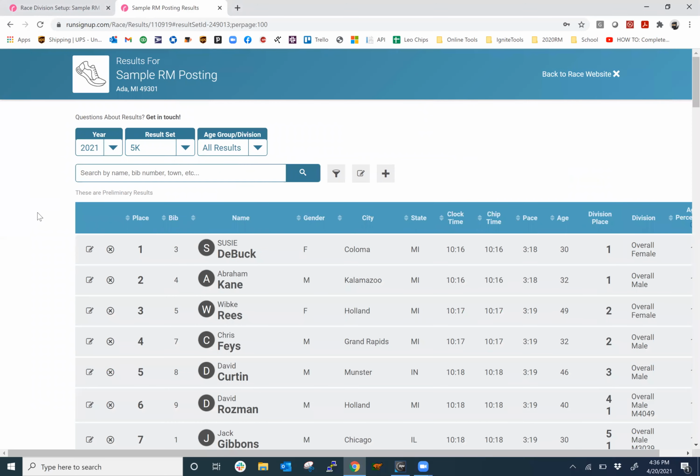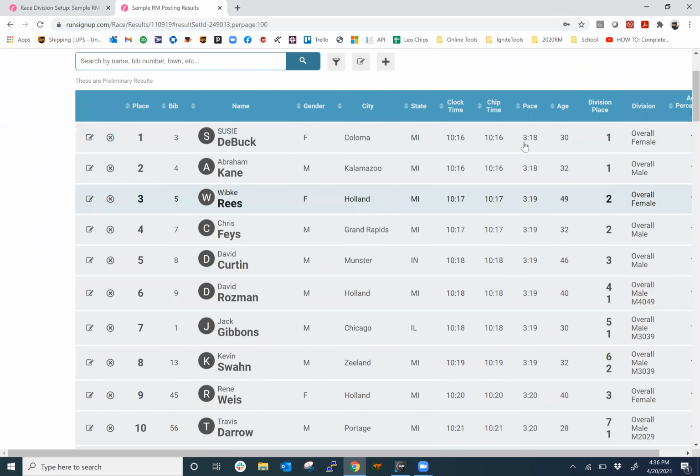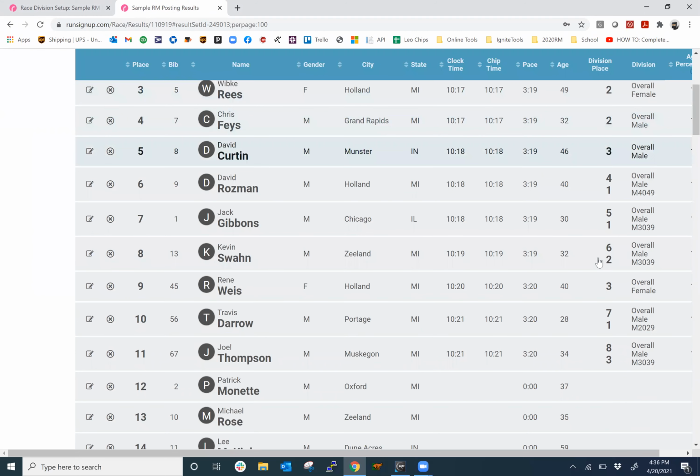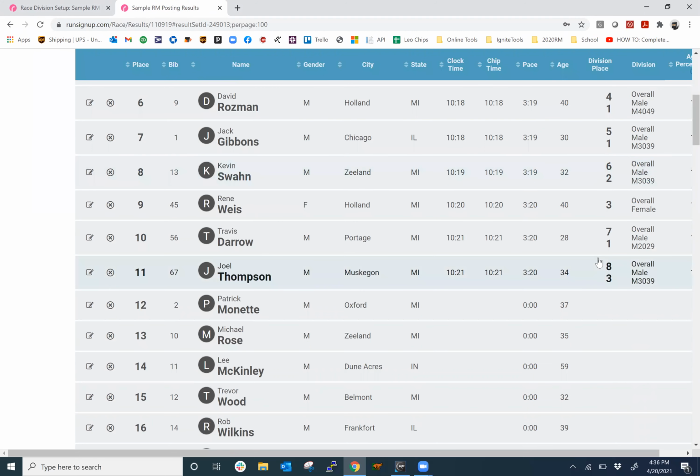There we go. When in doubt, just repost your results. So here I have my different bib numbers in their correct order. You can see the pace that gets calculated. You can see the division place and the overall places are being shown as it comes into RunSignUp from RM.